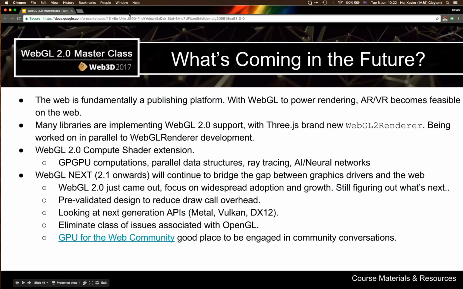WebGL Next is probably going to come in the future, or it's going to come in the future for sure. It will continue to bridge the gap between graphics drivers and the web. That being said, the caveat is that WebGL 2 just came out, right? So the focus is really on having that see widespread adoption and growth. Ultimately, people are still figuring out what's next for this particular iteration, as well as where we should be trending towards in the future. So it's still early days for that.